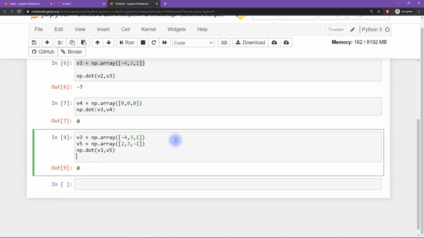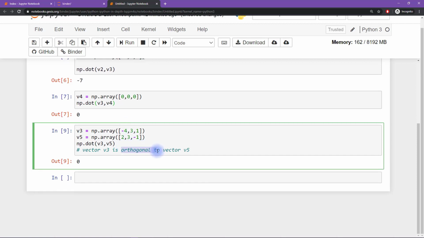Now this is a really special thing. It's called orthogonal. So we say that vector v3 is orthogonal to vector v5. Orthogonality means, so this is the definition of orthogonality, that two vectors have a dot product of 0.